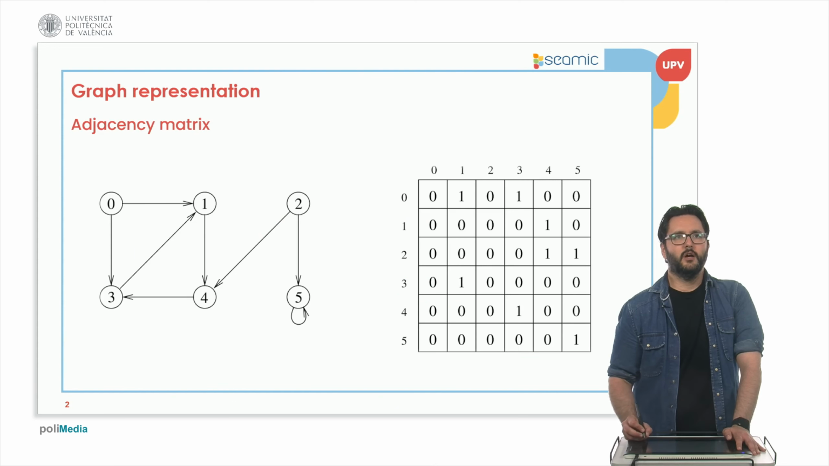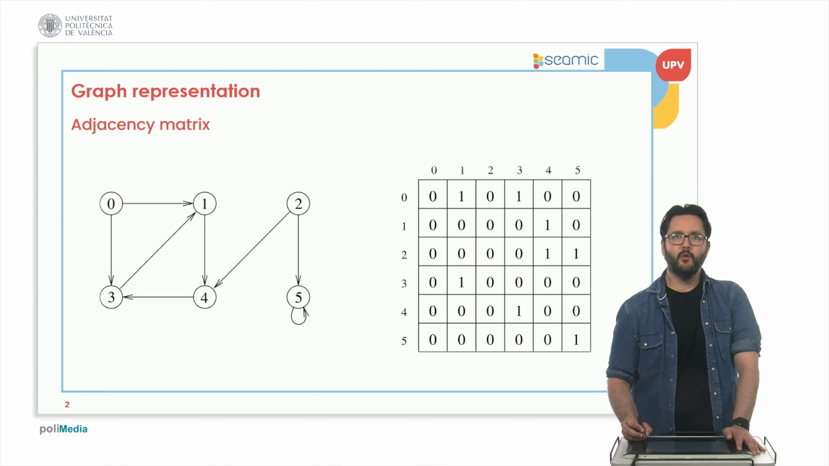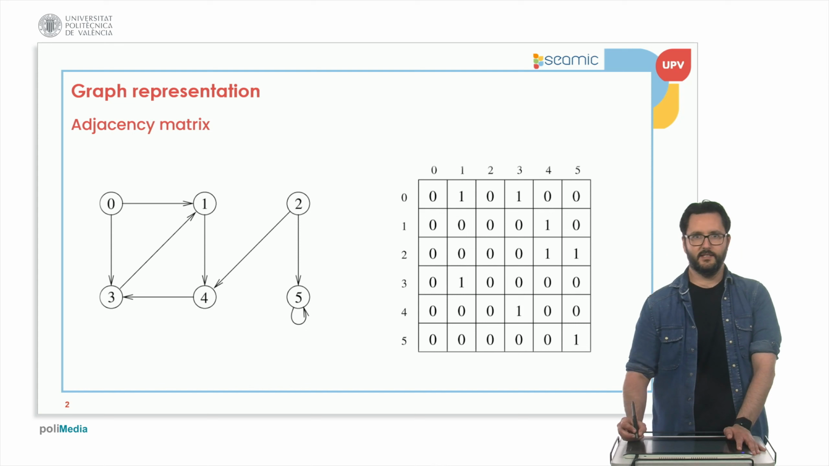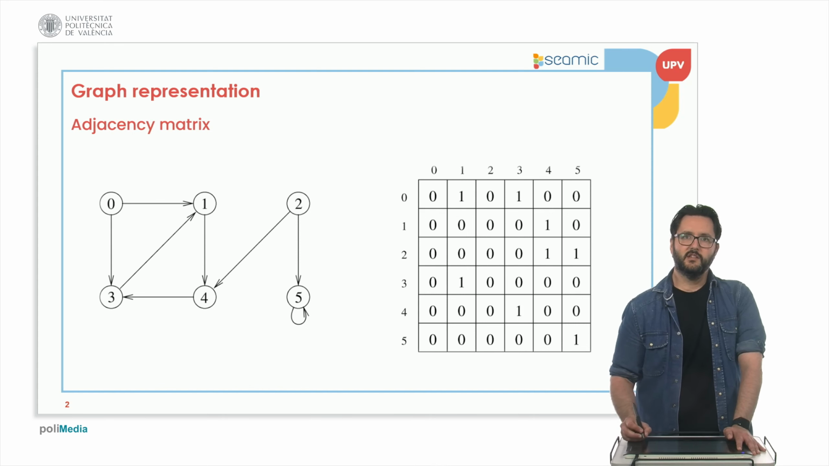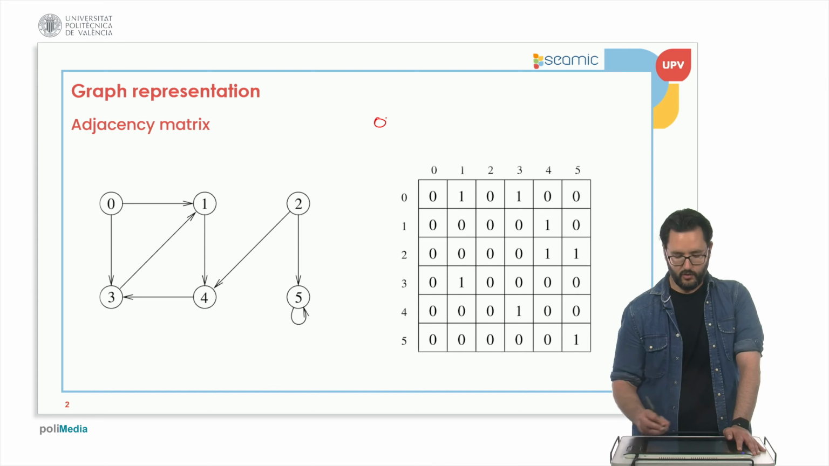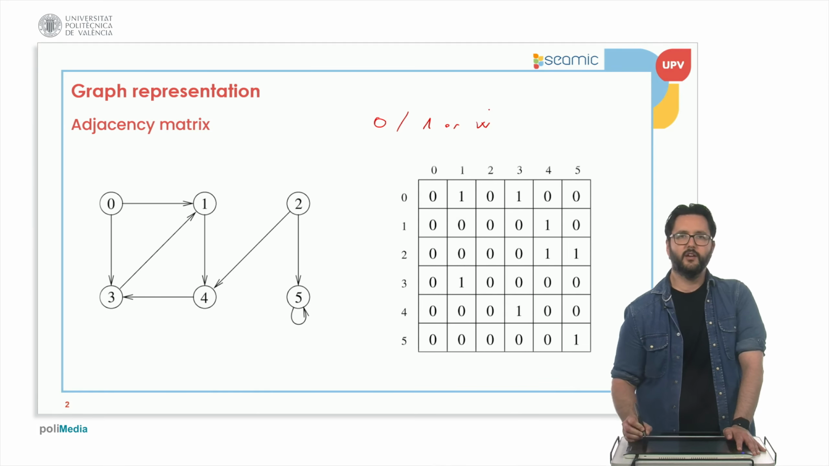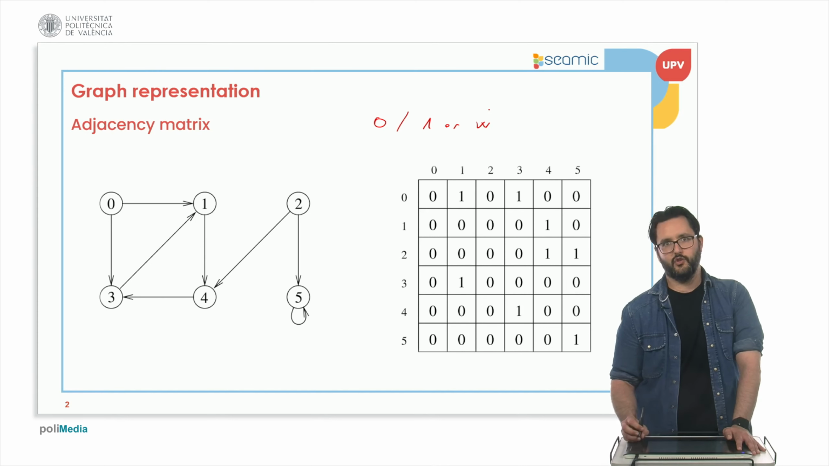Let's first talk about one popular way of representing graphs that is called adjacency matrix. In this case, we have a 2D matrix with the number of rows and the number of columns equal to the number of vertices. Each cell will contain a 0 if there is no connection, or 1 or the weight that we are considering if there is a connection.